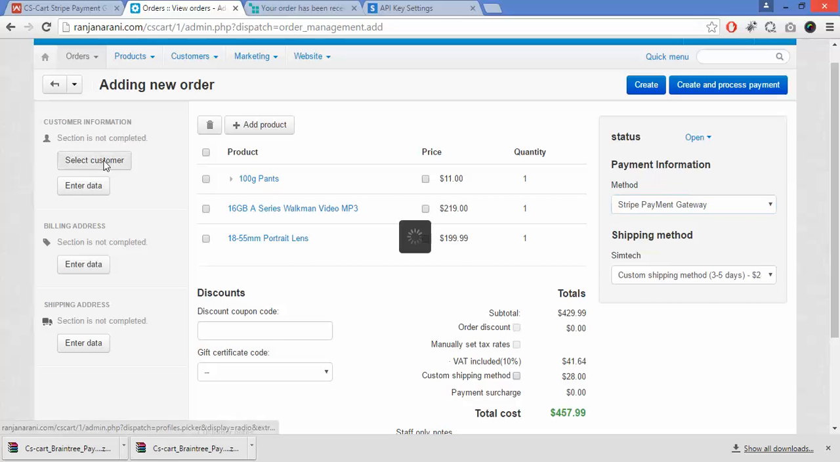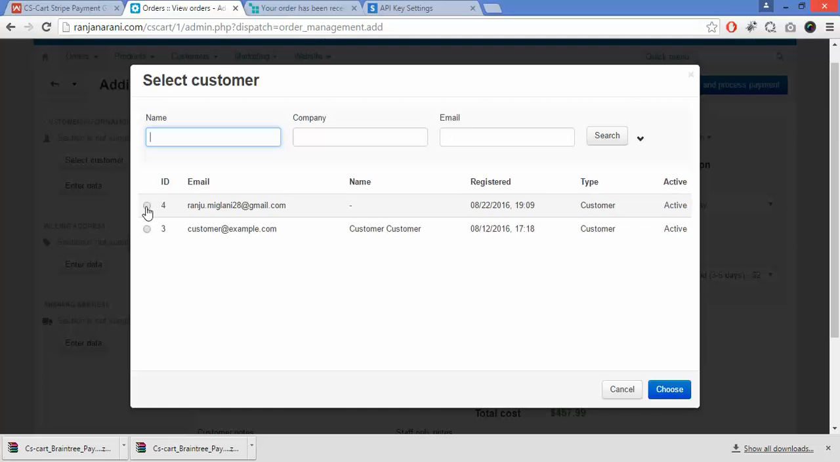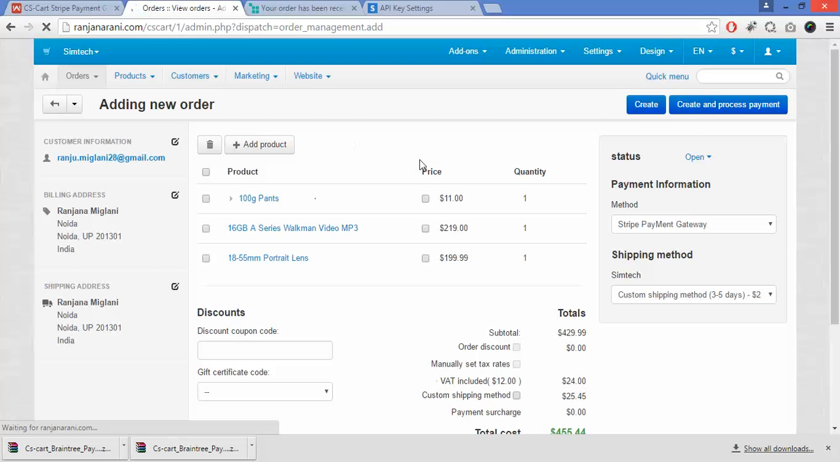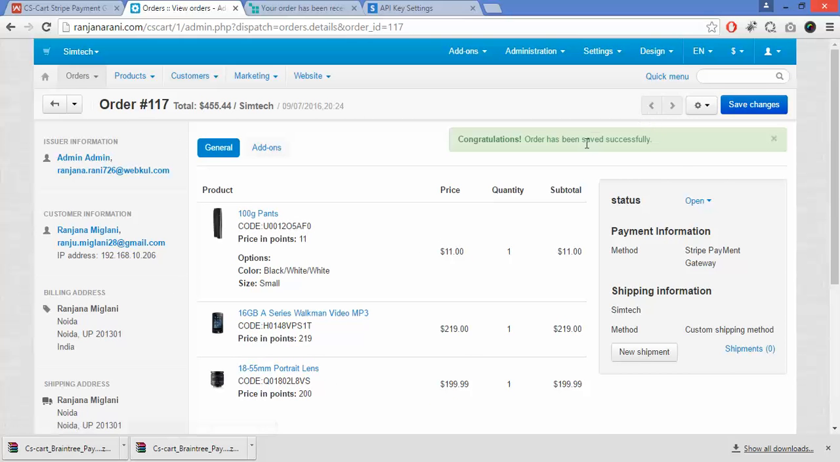and select the customer. And then create the order for this particular customer. Let us click on this create button. And this is how you can place an order via backend via a Stripe payment gateway option.